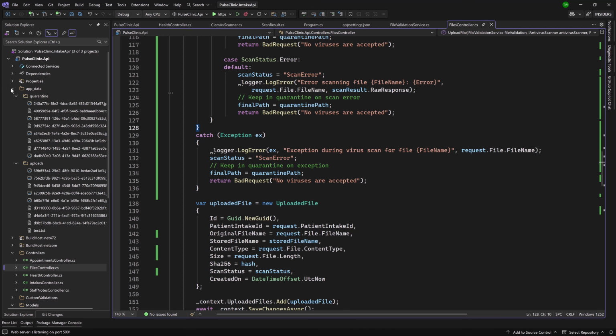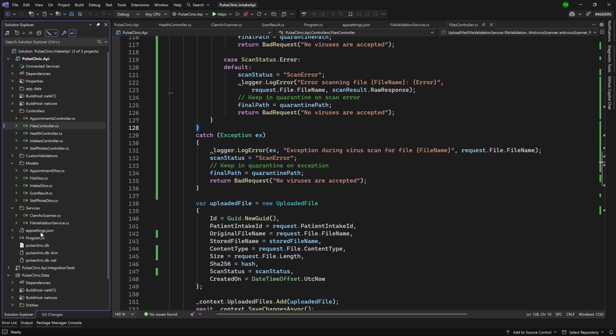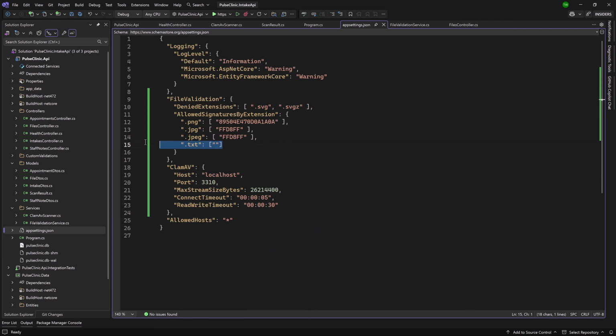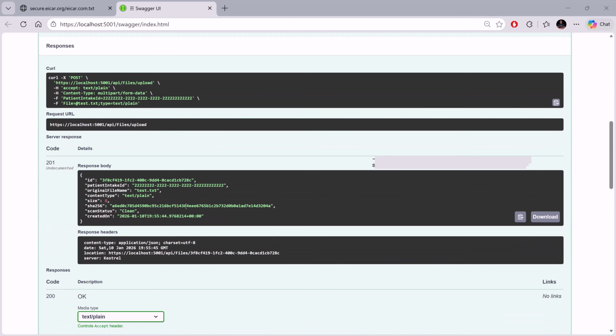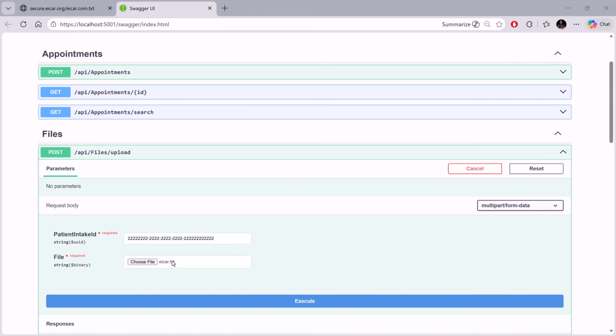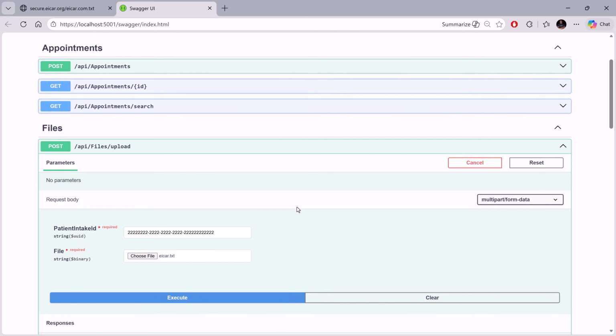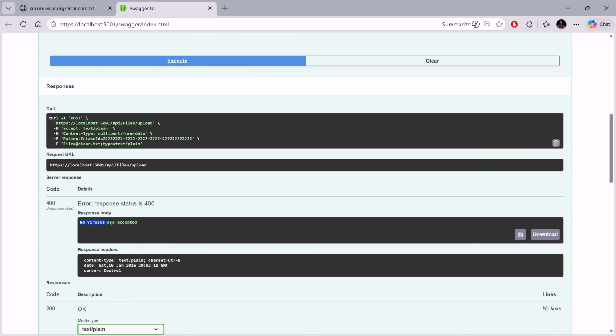So before we jump over to a full test, to verify that TXT files can be uploaded, I've extended the list. So now .txt is a part of that list. And with that change, we can go ahead and do a test. So my first test is to upload our standard test.txt file. And you'll see here that the scan status is clean. Now I'm going to try with the file that contains the virus. And when I execute, you're going to see no viruses are accepted. So that means it failed that virus scan. And that is how we know that our ClamAV is working.